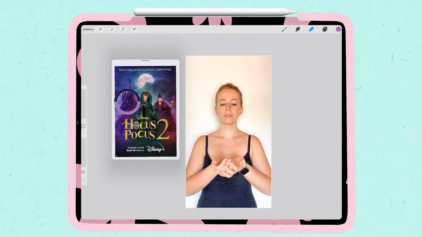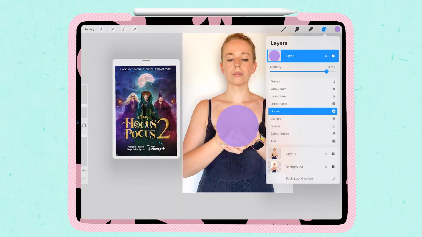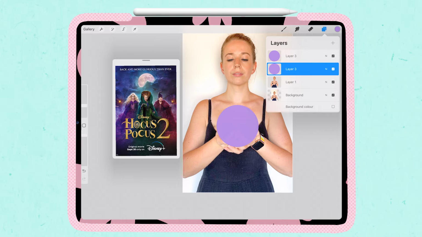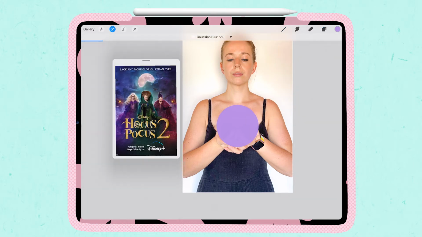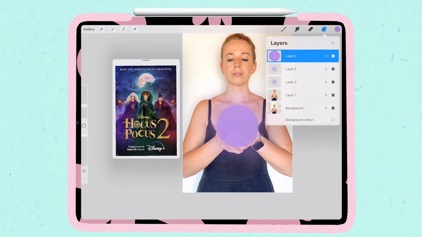I'm going to use my color picker to select a color from here. I'm just going to create a circle here. I'm going to turn down the opacity because I don't want this to be a solid object. I would like this to be more like a glowing orb of light. Like I said, I'm going to duplicate it, and then I'm going to use my Gaussian blur to start creating these bits that are coming off of it like the light.